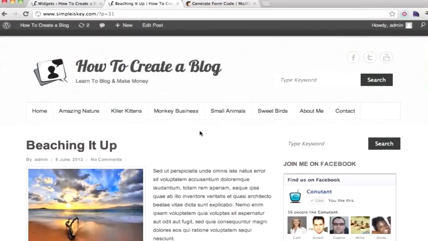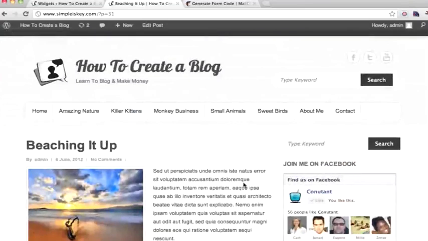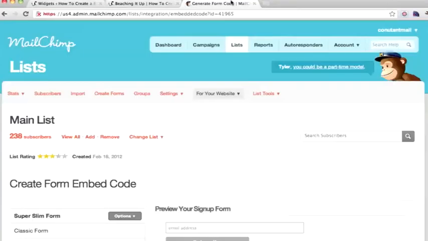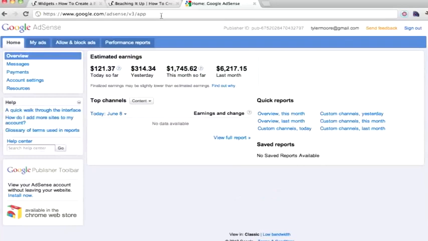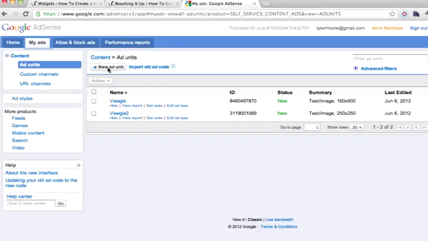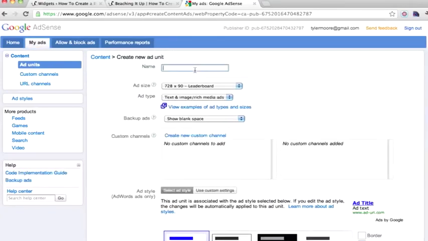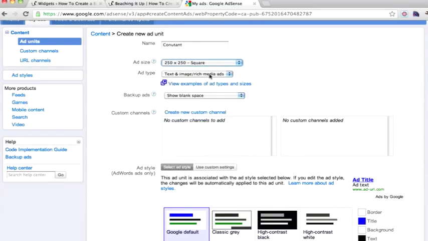So that looks much better that it's wider. Alright, the next and maybe most important thing I'm going to show you is how to embed ads into your blog so that you can start to generate some money from it. The first thing we want to do here is just go to google.com/AdSense and just click on My Ads. Then you could do New Ad Unit, and you can name it. And you can choose an ad size. Let's go with something like a square, same width and height.